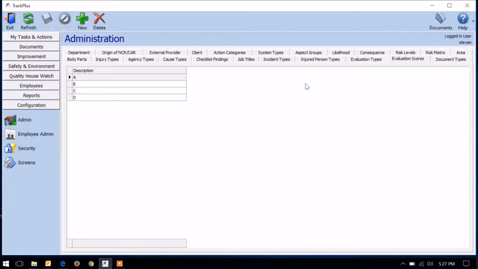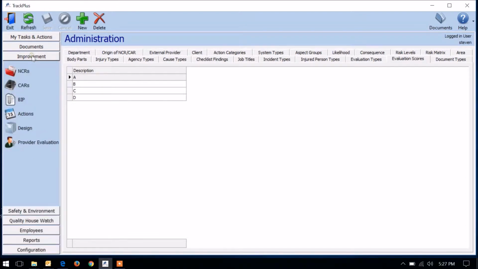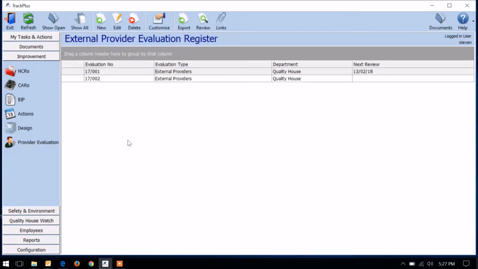Once again, this can be tailored to what you require, such as A, B, C, and D, or 1, 2, 3, 4, 5. Once this has been set up, the external provider's register can be found under the Improvement taskbar on the left-hand side of the screen. Provider evaluations will appear in black if upcoming, green if scheduled within a month, or red if overdue.